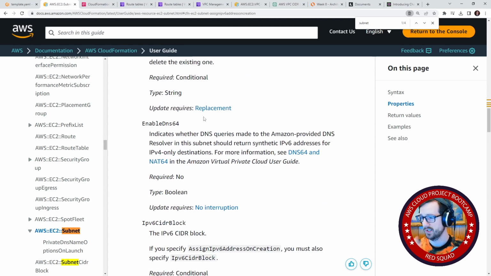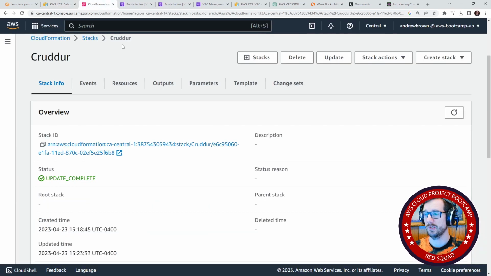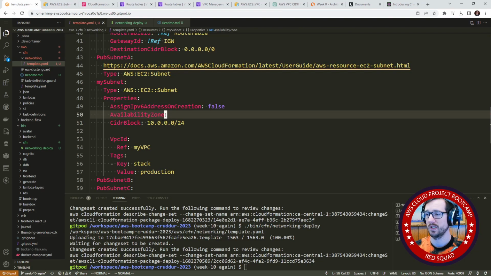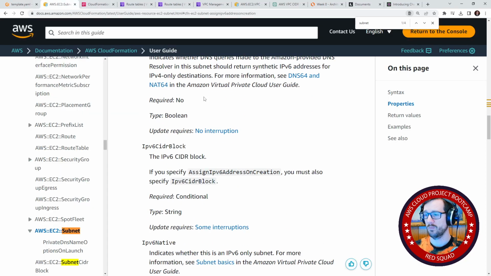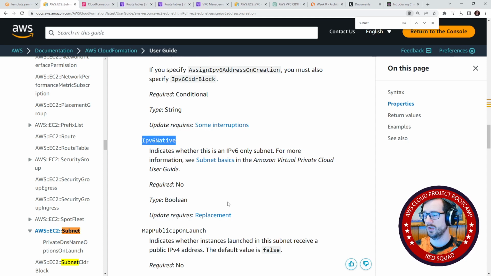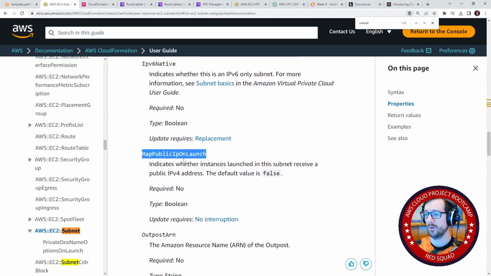Enable DNS64 indicates whether DNS queries made to Amazon provider DNS resolver in the subnet should return a synthetic IPv6 for IPv4-only destinations. I mean, that sounds really cool, but I don't think we need that right now. We don't need IPv6 for anything. So I'm just going to say false. Because again, I'm not amazing at networking. Only if you need IPv6, which we don't need.